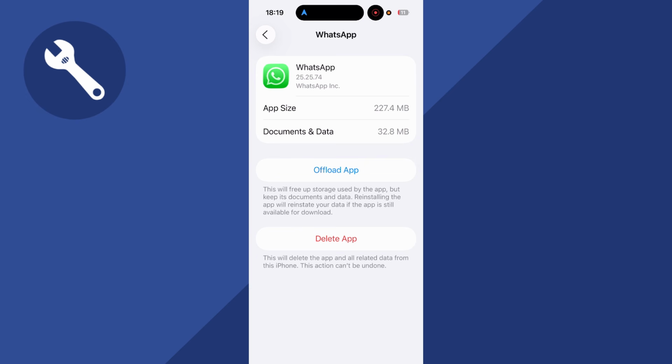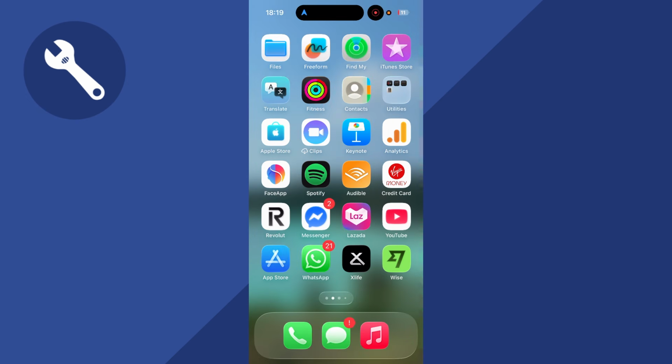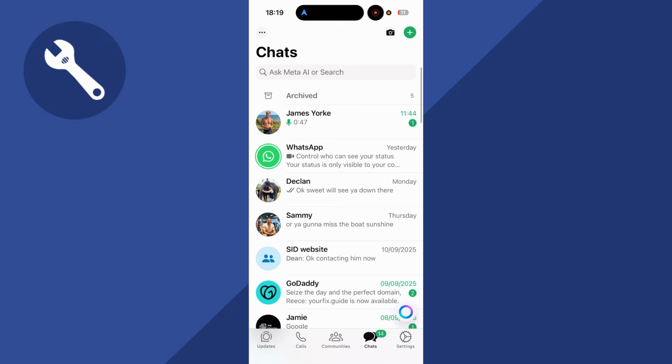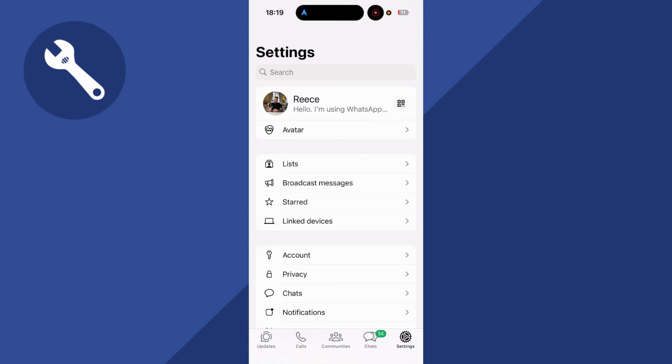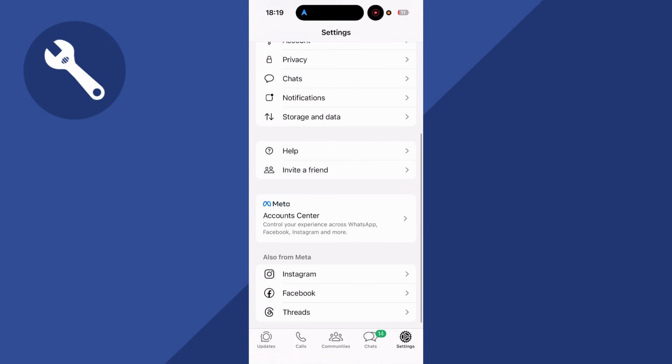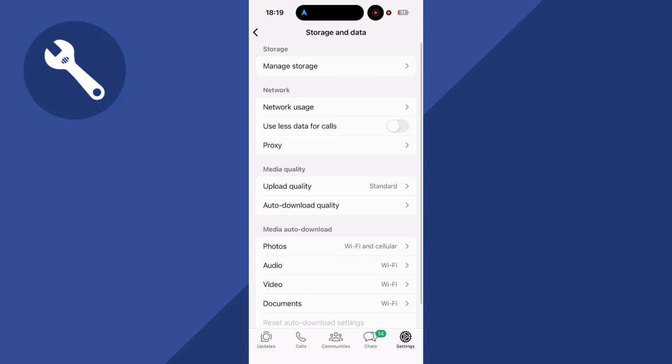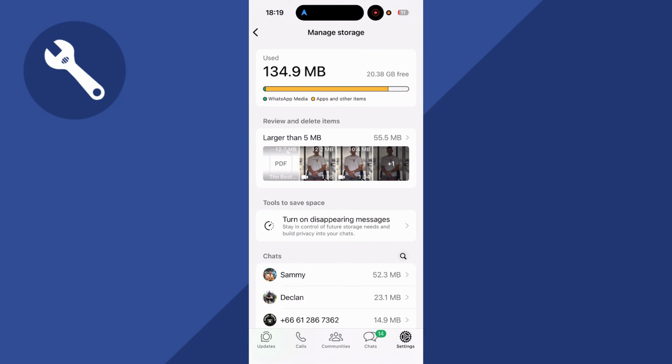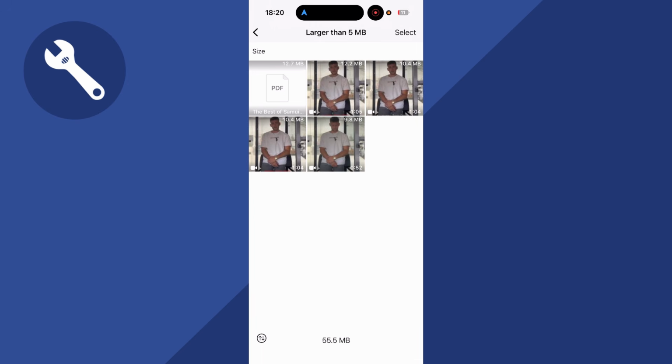So to go and clear your WhatsApp storage, we need to head over to the WhatsApp application, and then you need to click on settings in the bottom right hand side. You can now scroll down to storage and data and click on manage storage. Now what you can do from here is start deleting some of your saved media to go and save some storage space on WhatsApp. So you can click on this option that's larger than 5 megabytes, and here you'll see the items that consume the most amount of storage.